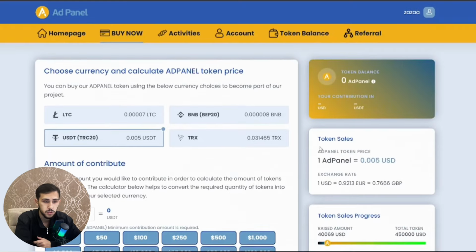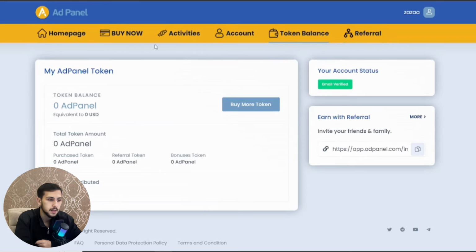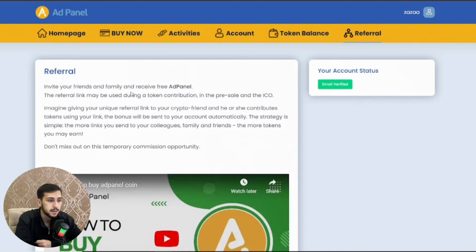Here again are shown the token sales, and the @Panel token price is also shown again. 0.005 USD is equal to 1 @Panel. Here's the token balance section where you can follow your token balance. And here's the referral: you invite your friends and family and receive free @Panel. The referral link may be used during the token contribution, the pre-sale and the ICO, my dear friends.